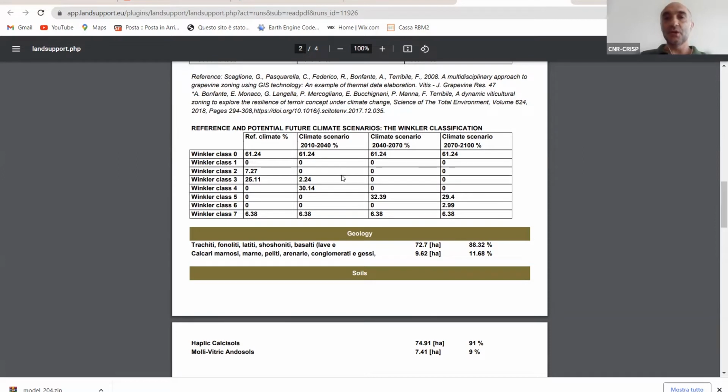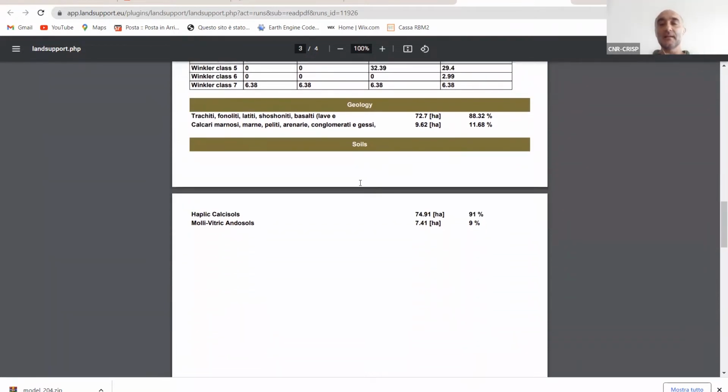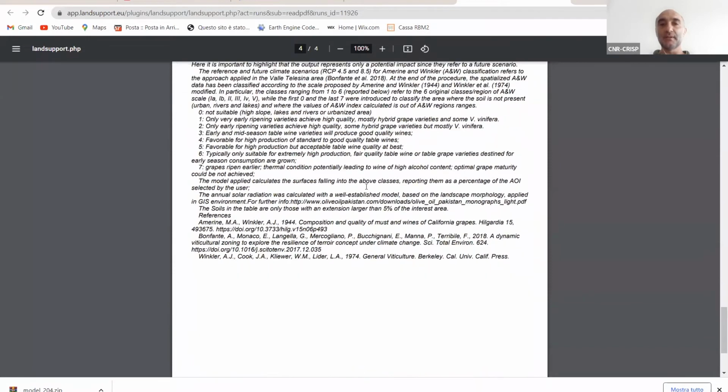So you can see that from the 2010-2040 period to the 2070-2100 period, the Winkler class changes towards other classes of the Winkler index, and the meanings of these classes are reported at the bottom of this document.